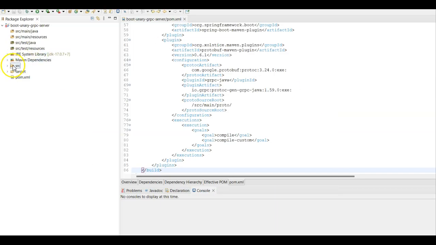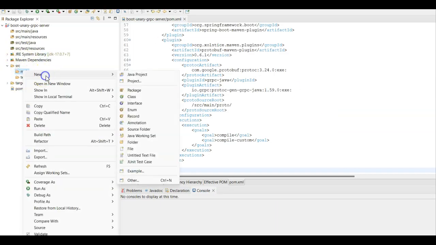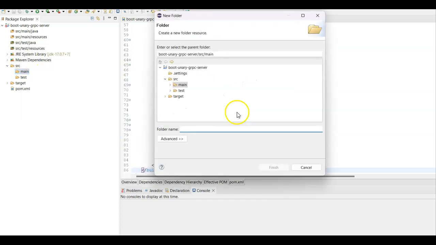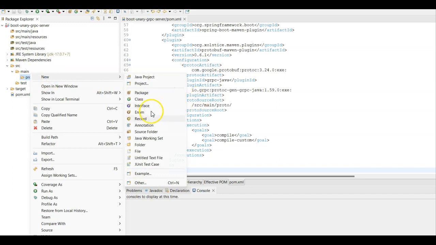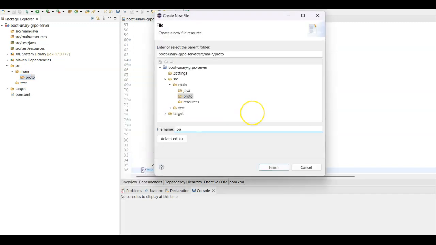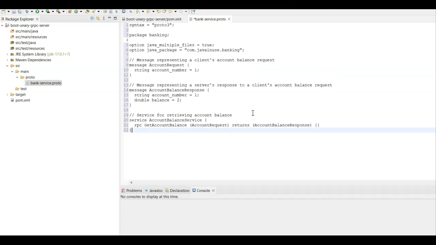Go to the Maven project, source main, and here we'll be creating a new folder. Name it as proto. Create a new file, bankservice.proto, and paste the content here.